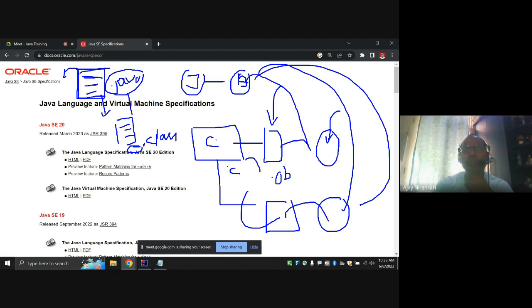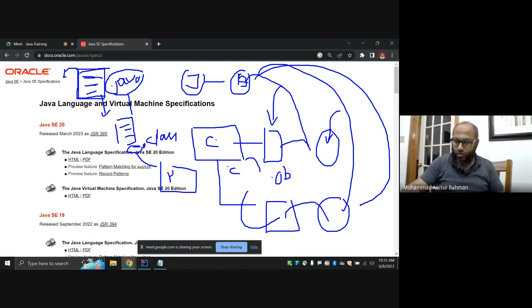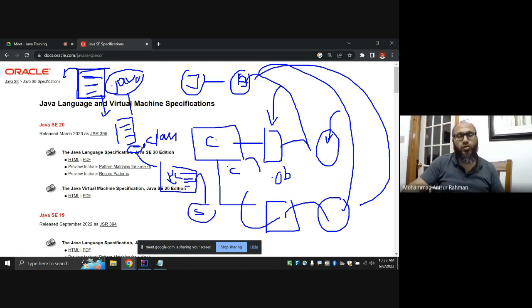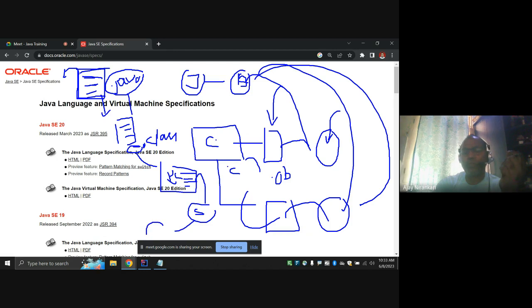This bytecode is again read by your JRE, the Java Runtime Environment. The JRE has one more component, the interpreter. It converts your bytecode to the actual machine language, and that machine language is run by your operating system. Finally, the operating system gives your output.